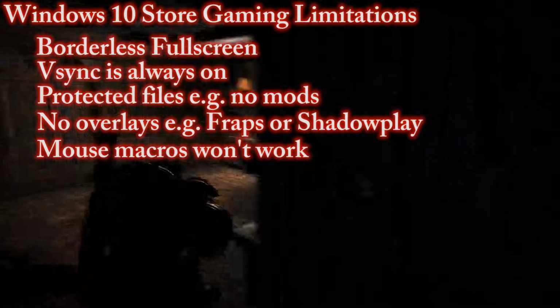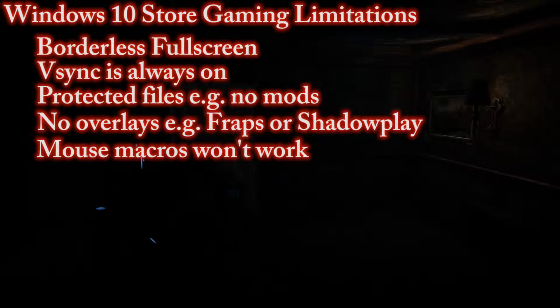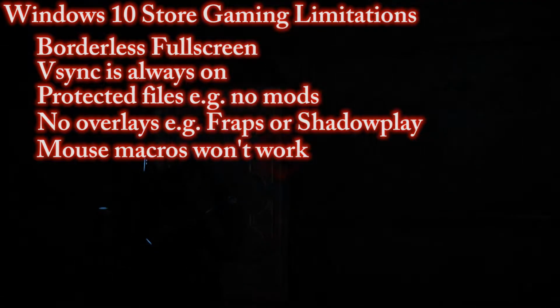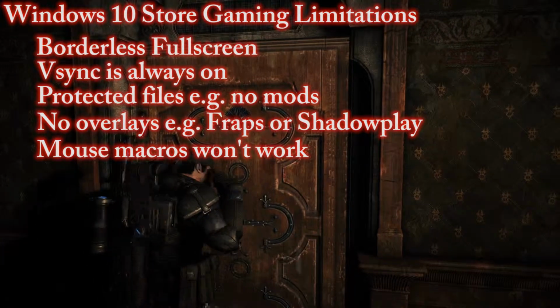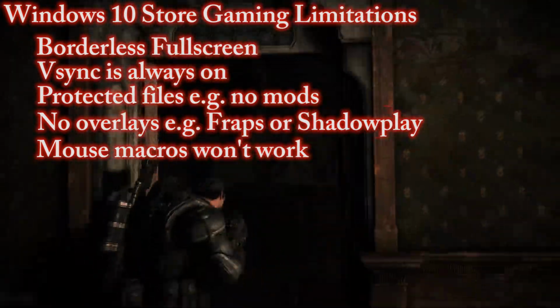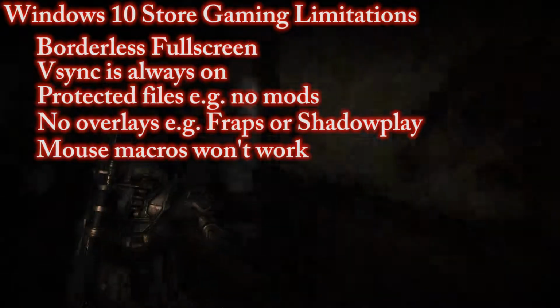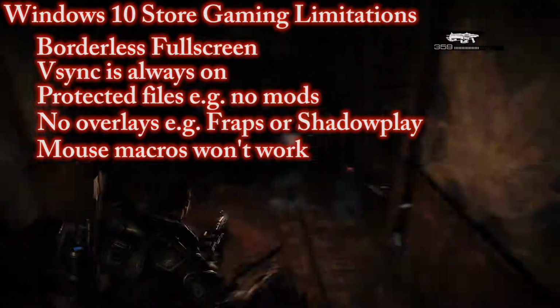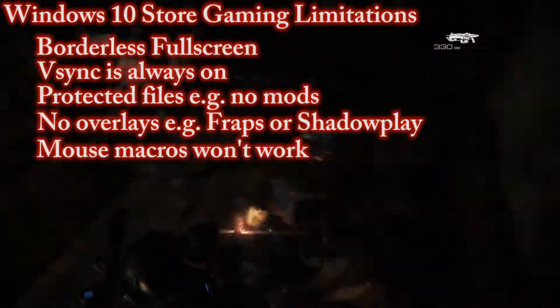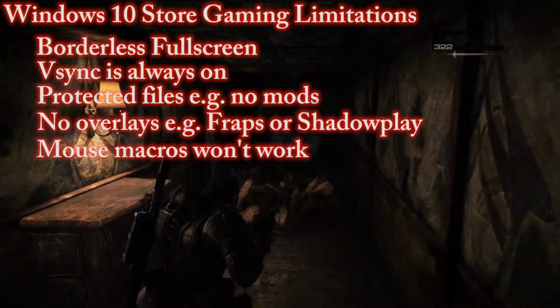The next one is that your mouse macros won't work. So for instance, you create yourself a load of custom macros for certain games, and you spend all that time doing it, you'll actually find it won't even work in the Windows Store version of the game. So another annoying little limitation. Again, that's not something I personally use myself, so I'm not particularly bothered about it, but some of you might be using it, and it does feel like a bit of a kick in the teeth.